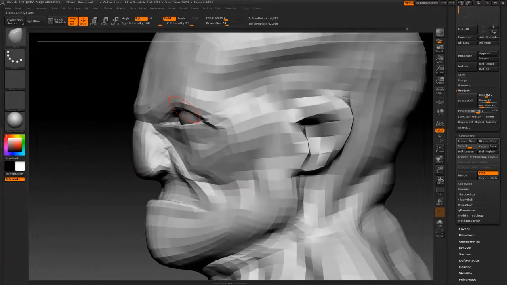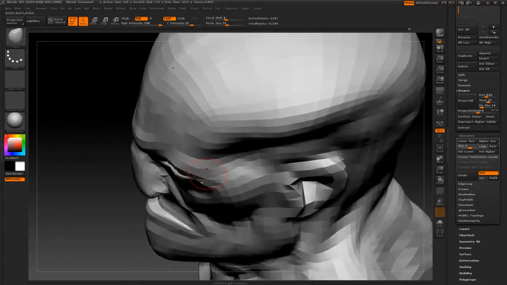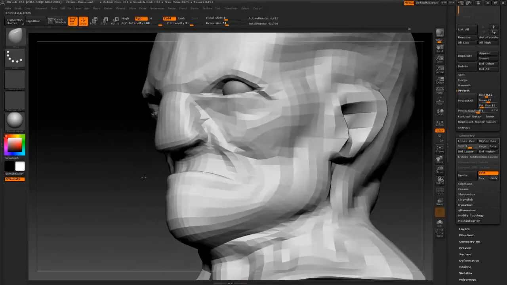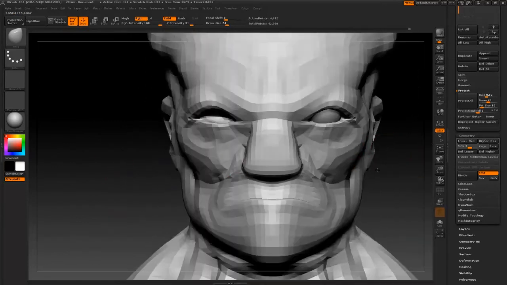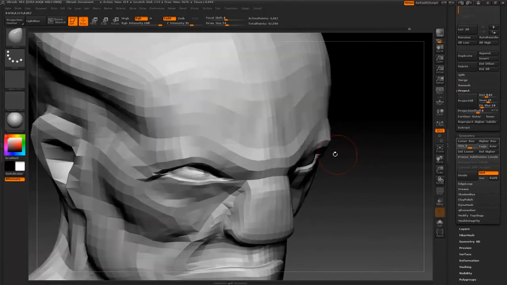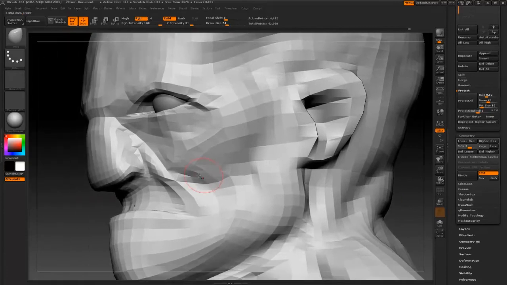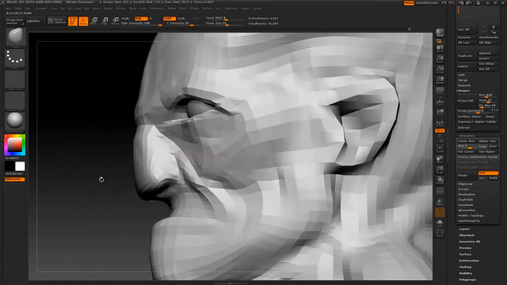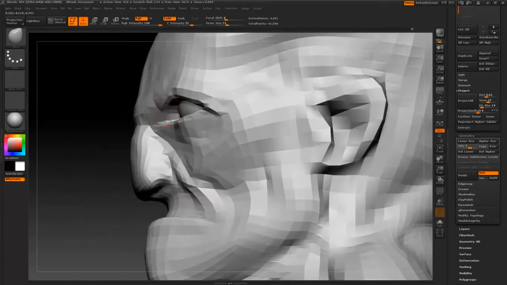Okay, so it looks like just a little bit more adjustment to the brow line, that little hump going. And pull it out just a little bit more. Give him a relatively menacing look here.